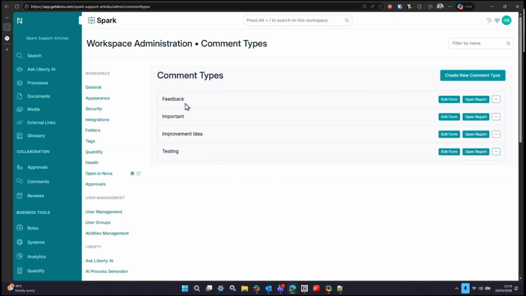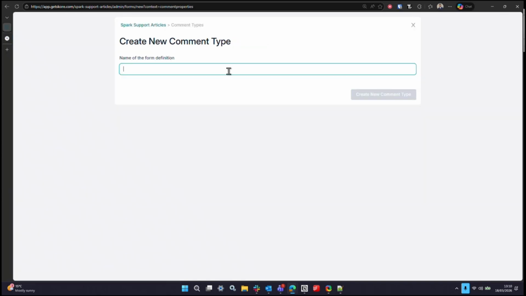So you can see here, I've got a few here. I've got one for feedback, one for anything important that I might need to notify a team member about, and also any improvement ideas. So if there's something in a process that I've spotted, maybe, instead of just having one comment type for all of them, you can actually split them into different categories, which is very useful. So we'll create a new comment type. For the purpose of this, I will just call it drop-in.